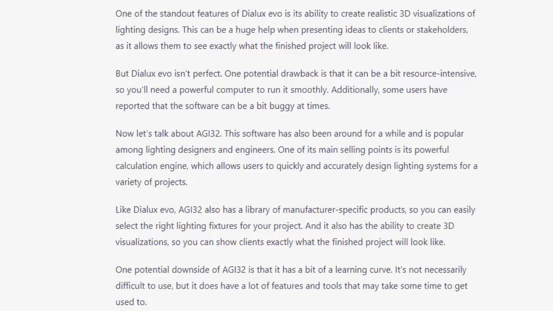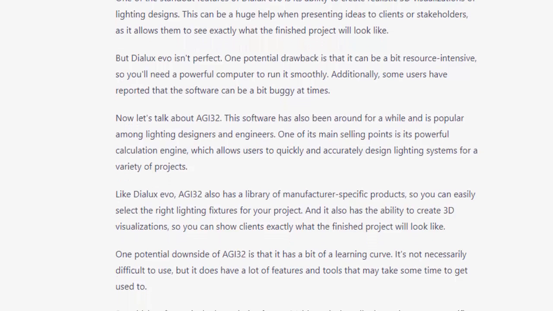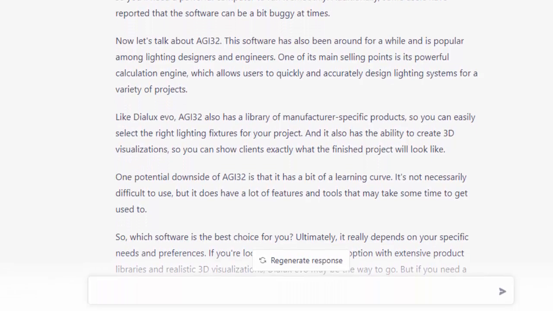So now let's talk about AGI32. This software has also been around for a while and it's popular among lighting designers and engineers. One of its main selling points is its powerful calculation engine, which allows users to quickly and accurately design lighting systems for a variety of projects. I am not sure about that. I think for me, AGI is for sports lighting only. Like Dialux evo, AGI32 also has a library of manufacturer-specific products, so you can easily select the right lighting fixtures for your project. And it also has the ability to create 3D visualizations. Yes, that's true. So you can show clients exactly what the finished project will look like.